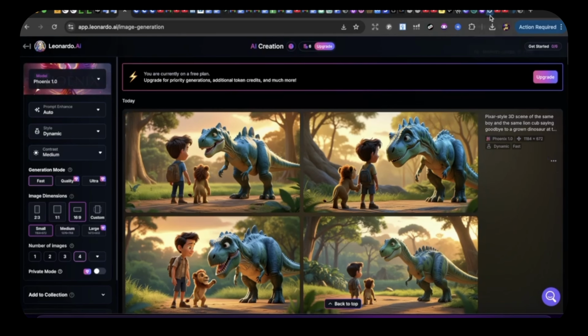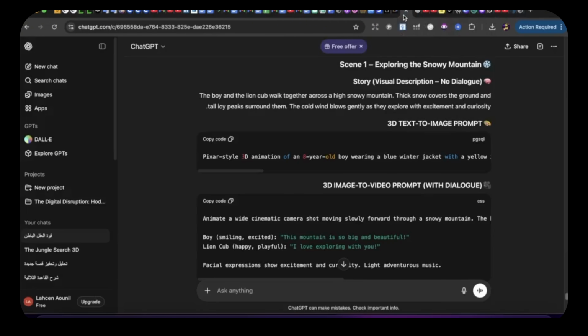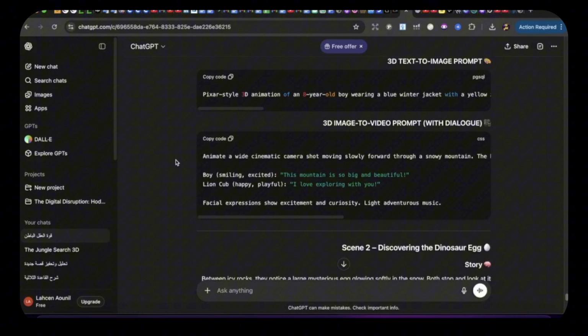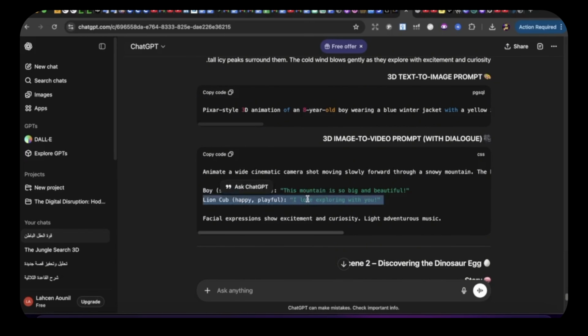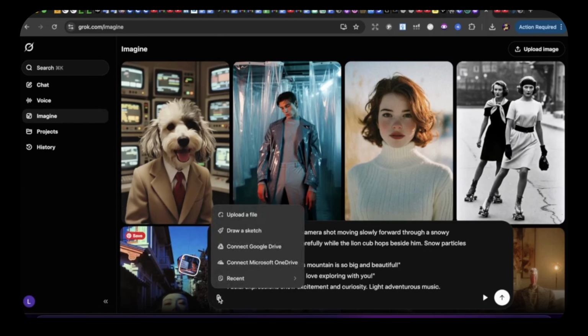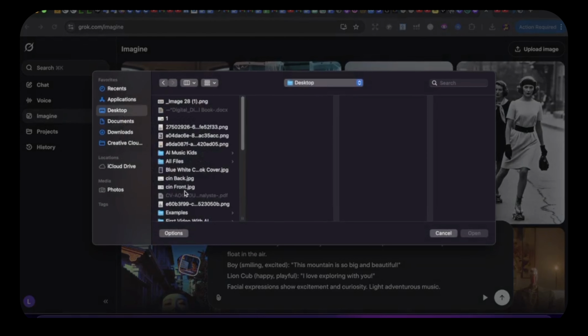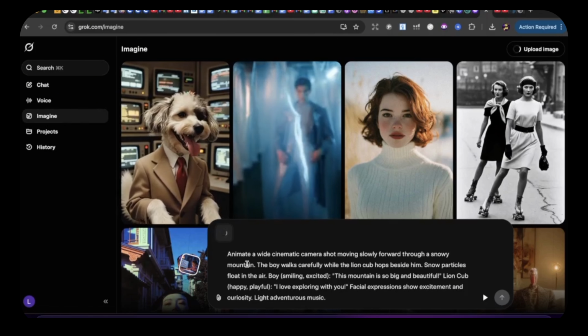For step 3, we go to the next website. I will also place all the tool links in the video description below. First, return to ChatGPT and copy the image-to-video prompt for scene 1. This 3D to video prompt includes the dialogue that will appear between the characters. Copy it, then open the video tool after signing up with your email and click Imagine. Paste the prompt and upload the first scene image. The tool will now convert that image into a talking animated video with lip sync and dialogue.